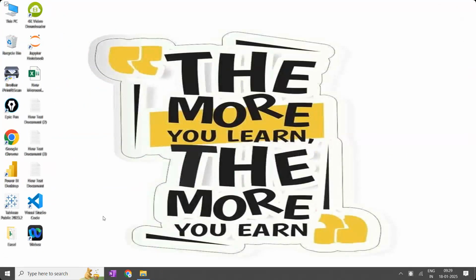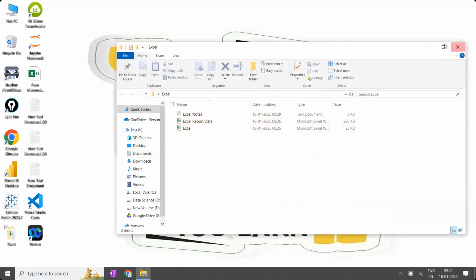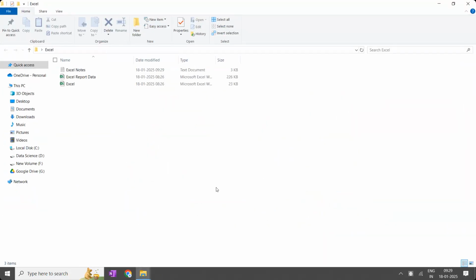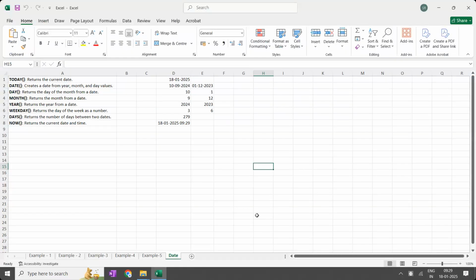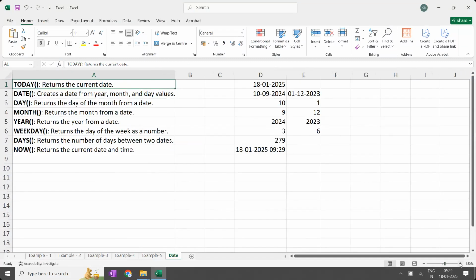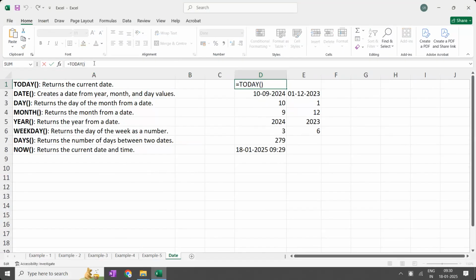Now let us move on to today's class. So in today's class, first we'll move on to some functions which are related to date functions. So what are the functions which are available related to date? The first function is called today. The function name is today, and it is going to generate today's date. Wherever you are using it, in whichever cell, you just have to use the function name today, open and close. Already you know, whenever you are using a function, we have to use the equal to symbol. This is going to give you today's date.